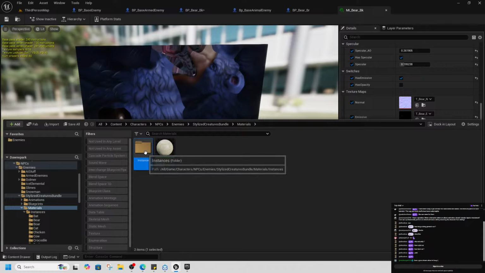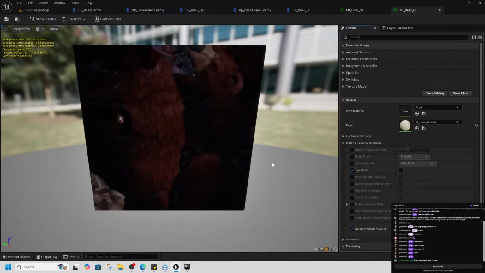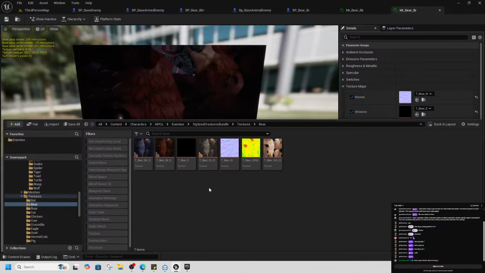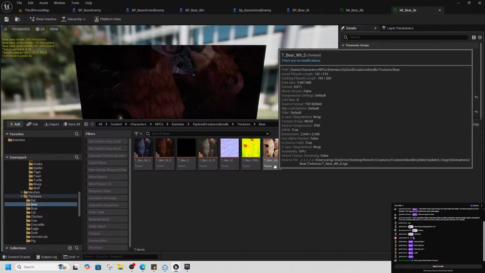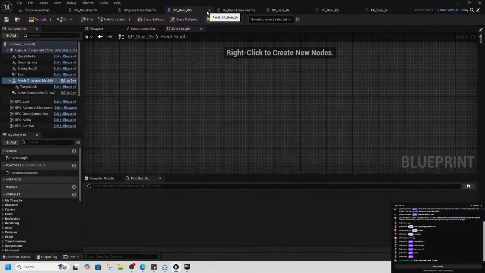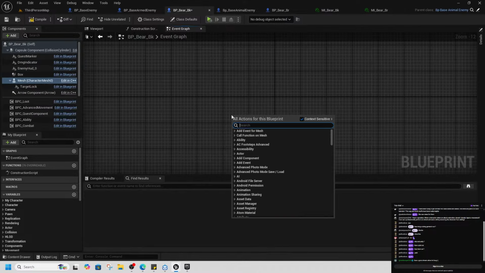Let's just check out the other bears' instances. Ah, so the base color is a texture. So brown, gray, white. WH for white. So I could just randomly select the base color MI. And that would work. So I won't need multiple bear blueprints. Okay, let's give that a go.